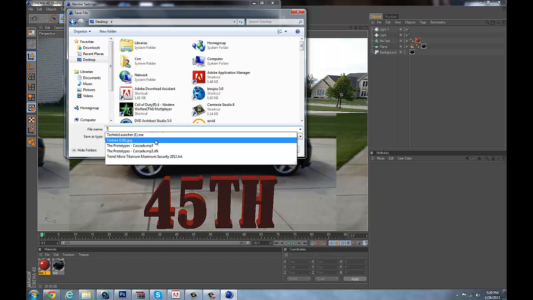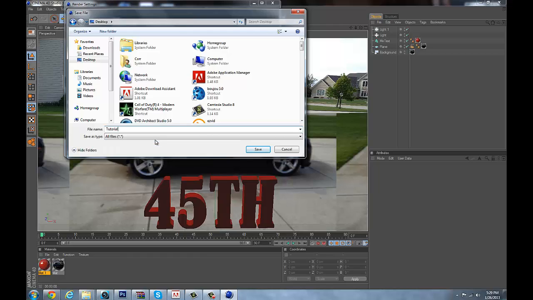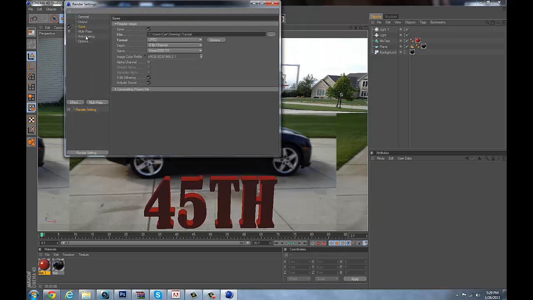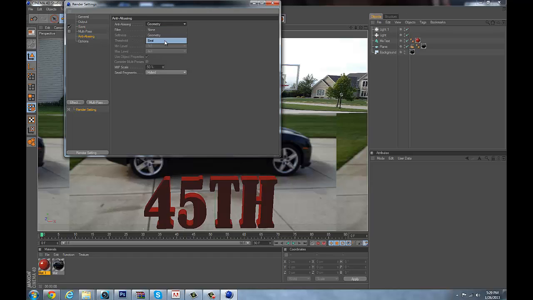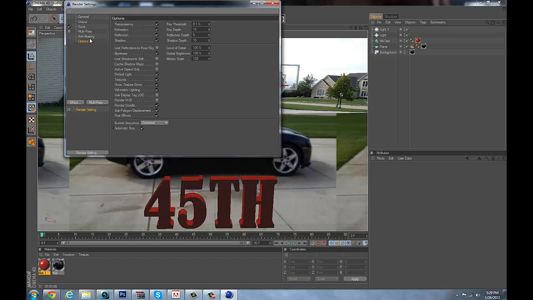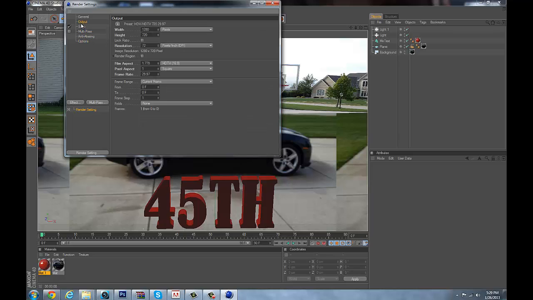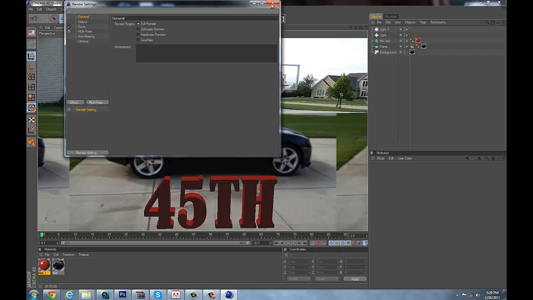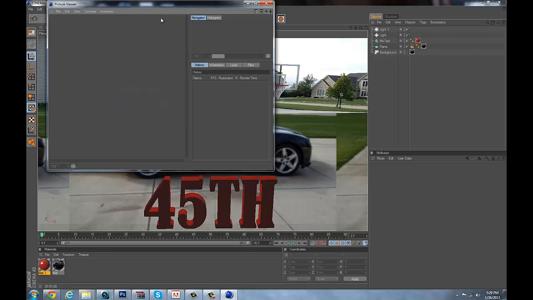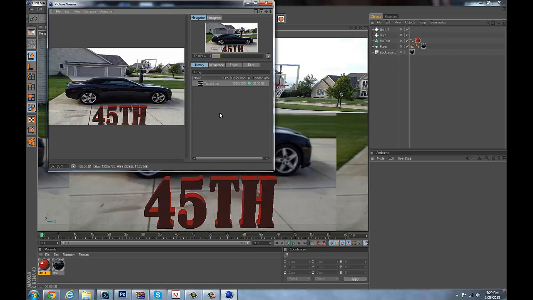I'm gonna call it tutorial. Change the anti-aliasing to best. So you're basically good, and then you just want to click the middle, and then it'll render it out.